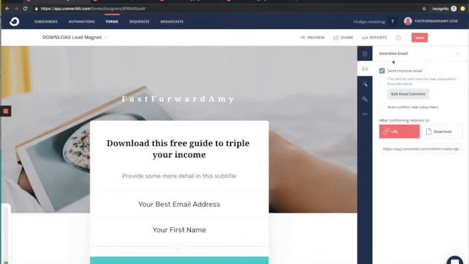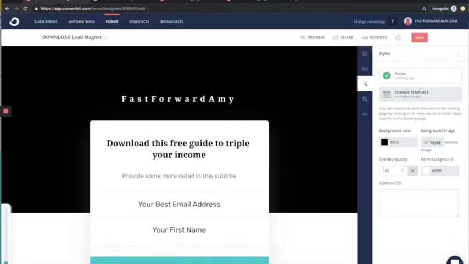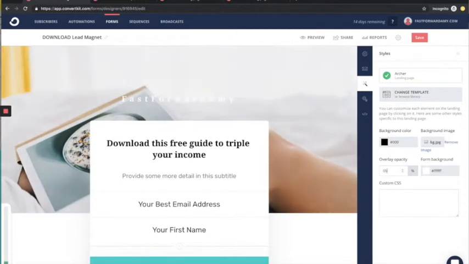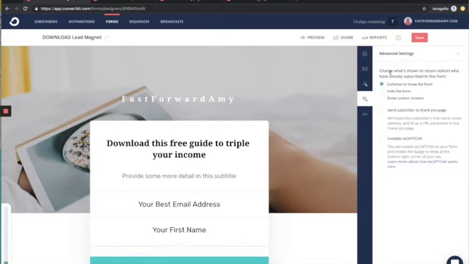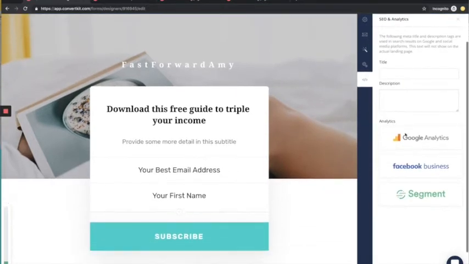This we already talked about. That's the confirmation email and what happens when they click on the button in that email. Here you can change the layout, you can add a different background image, change the colors, the opacity, you can change that. Now you can see nothing. This would be medium, and you can do whatever you want there. Custom CSS code if you're into that. Other settings, you don't need a lot of stuff here, but that's good to know. And SEO and analytics, you can use those as well.